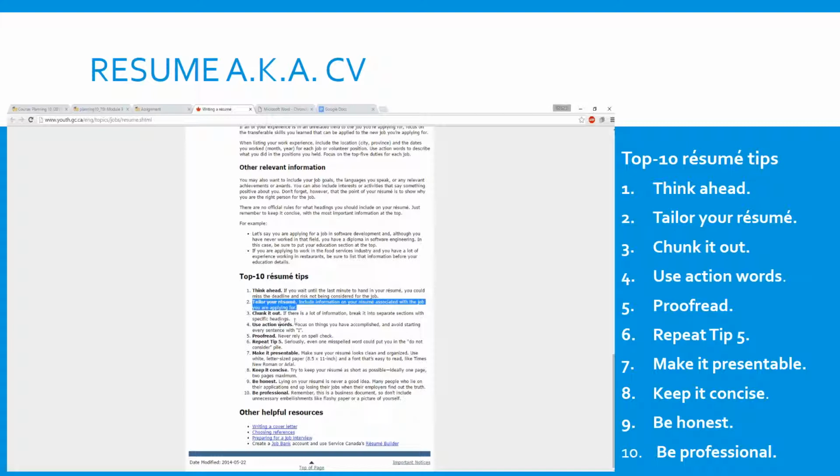So number 3, chunk it out. If there's a lot of information, break it into sections, and we'll talk about that when I open up a template. Number 4, use action words. Focus on things you have accomplished and avoid starting every sentence with I. Don't start sentences with I. Try and be a little bit more creative there.